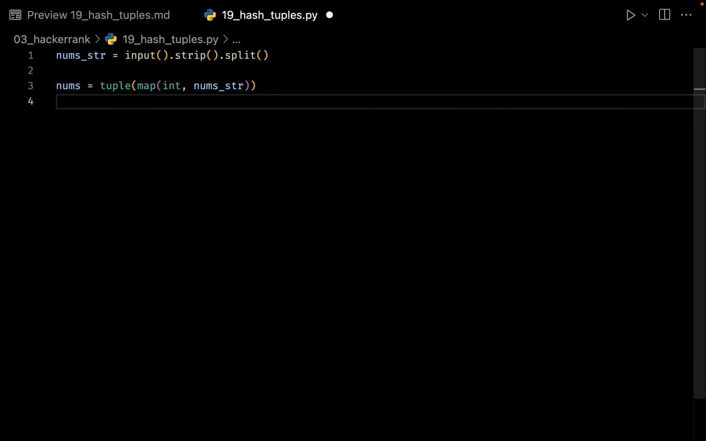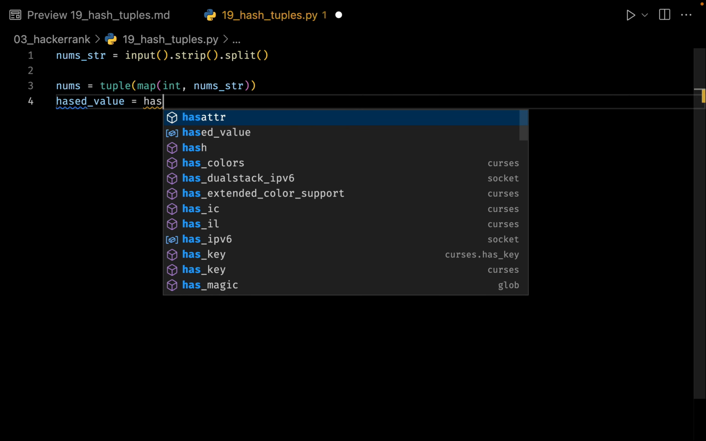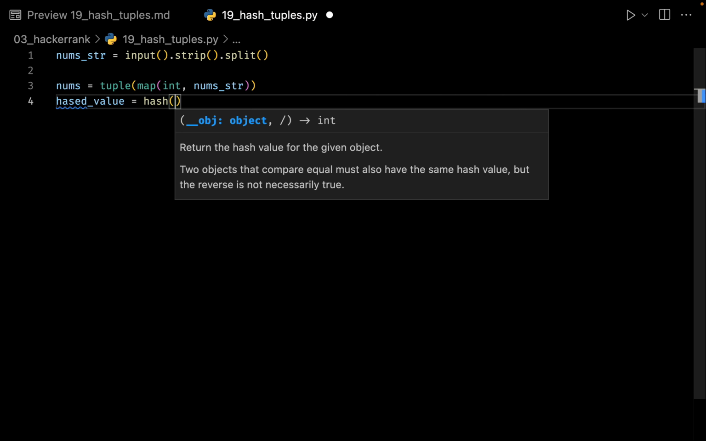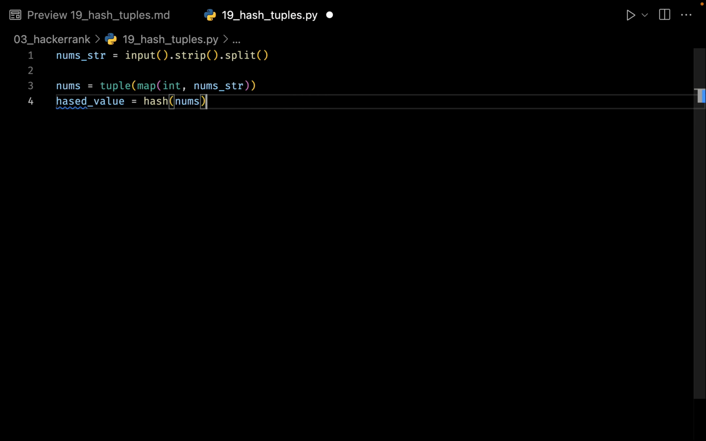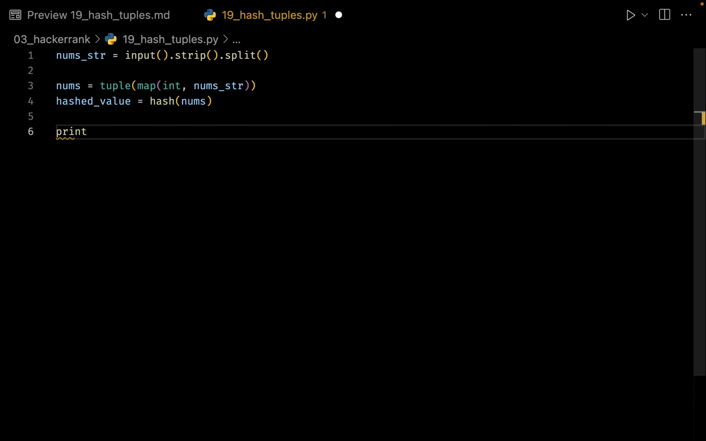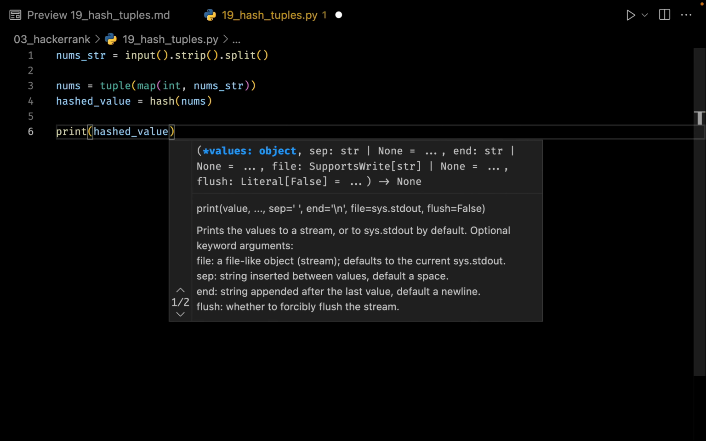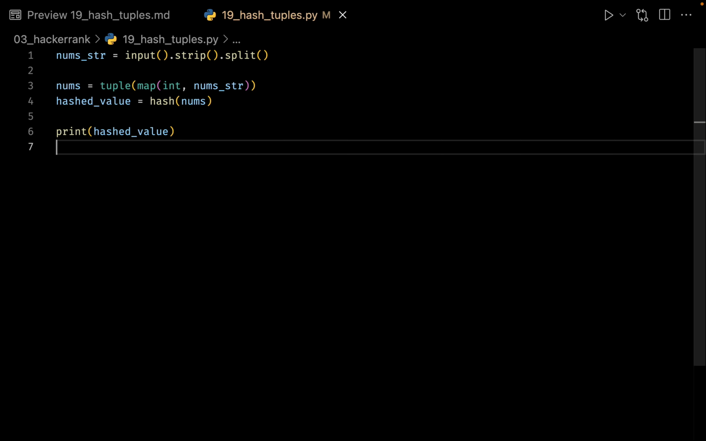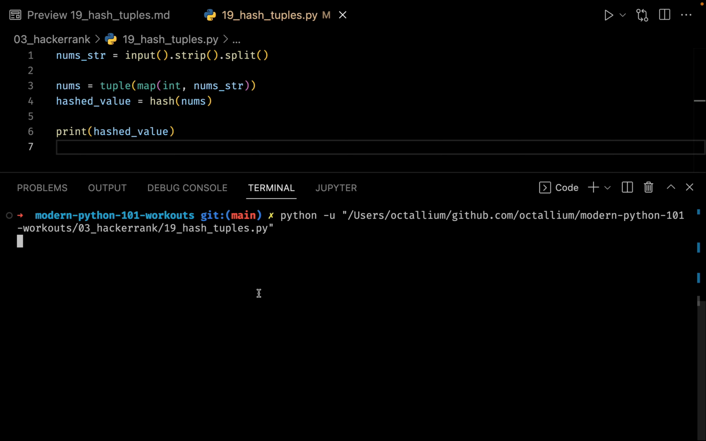Now we simply have to calculate the hash value. So let me create a new variable called hash value, and here we can use the inbuilt function hash. I can just say I want to hash my tuple, and my tuple is just my nums. Let me get the spelling right. This has to be hash. Next, we simply have to print out our hash value, and that's it. Let me run this file. So for example, we have a tuple like 1 and 5, and here is the output.